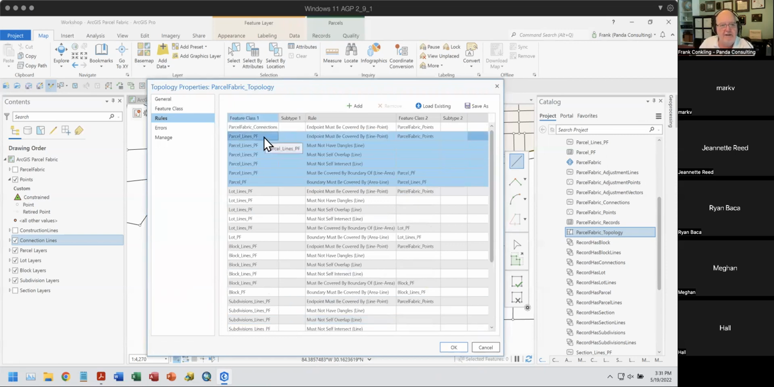The first rule is that the lines have to have endpoints on the end of them. So at the end of each line has to be a point that will help to control what it's connected to and such. That has to do with the point feature class and its relationship to the lines. The second rule is that the lines themselves can't have dangles. They have to be connected to something else. And that's an error if in fact it does not connect up.